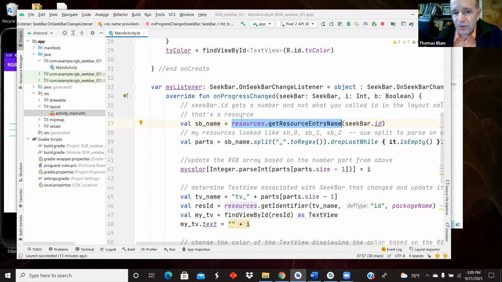So I'm getting the name, which over in design we called an ID, but it's really a name. And so now I know the name of the Seekbar that brought me here, which is going to be SB underscore 0 or SB underscore 1 or SB underscore 2, one of those 3. That 0, 1, 2 is useful to me because then I know which element of the array to update and which text view to update. So I'm going to take this underscore and use it to split up this name.